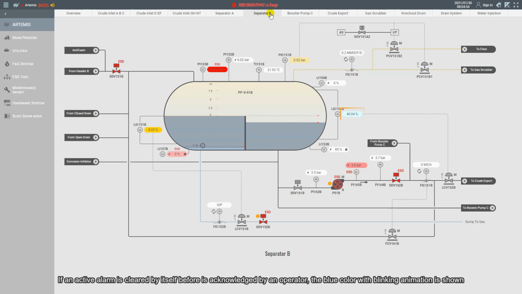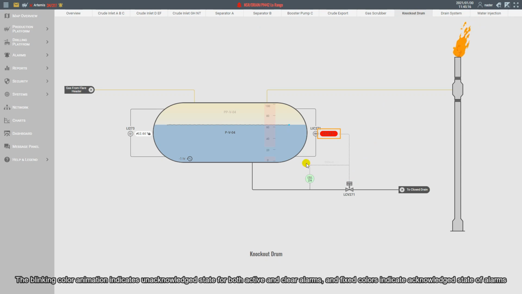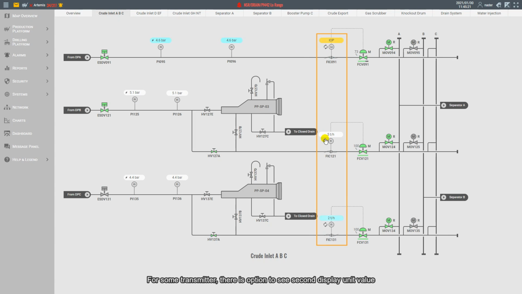If an active alarm is cleared by itself before it is acknowledged by an operator, the blue color with blinking animation is shown. The blinking color animation indicates unacknowledged state for both active and clear alarms, and fixed colors indicate acknowledged state of alarms. For some transmitters, there is an option to see the second display unit value.